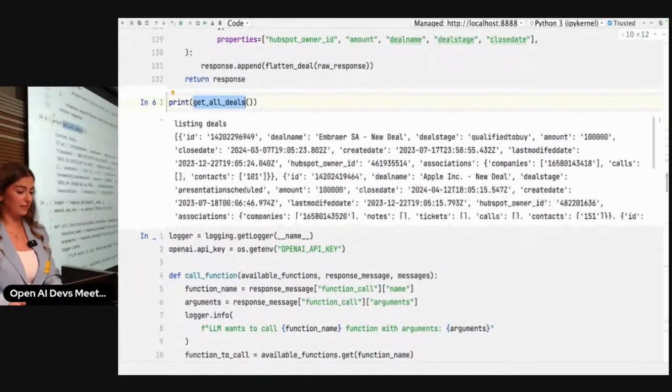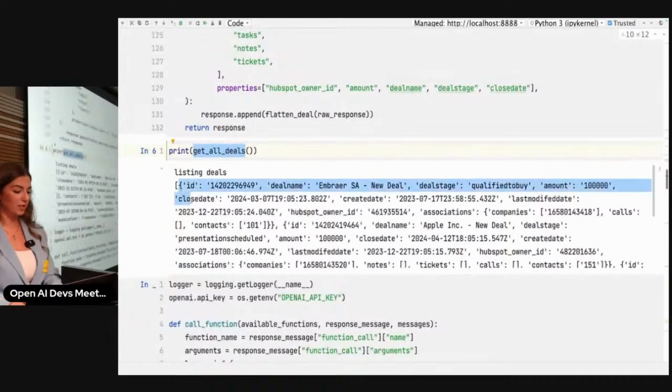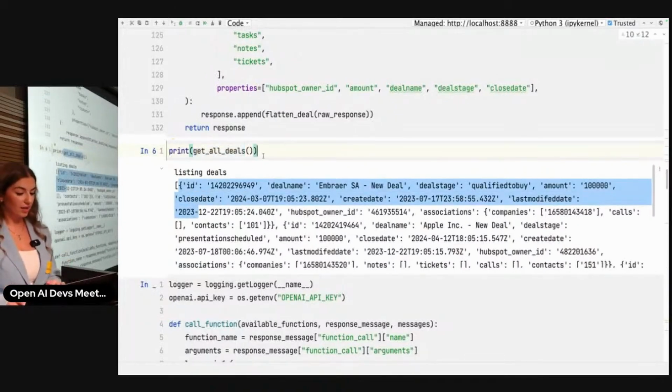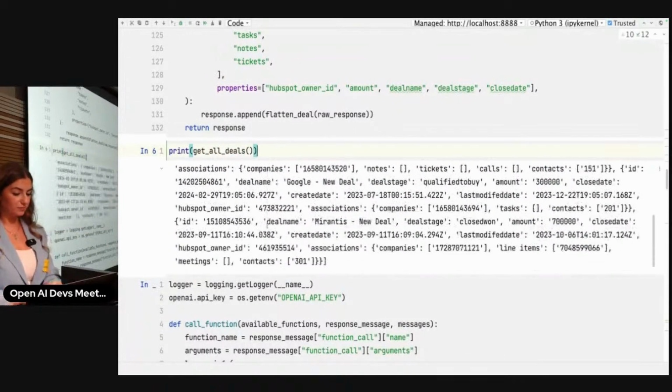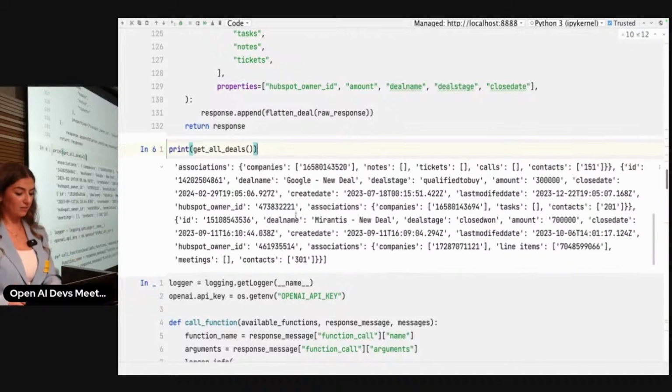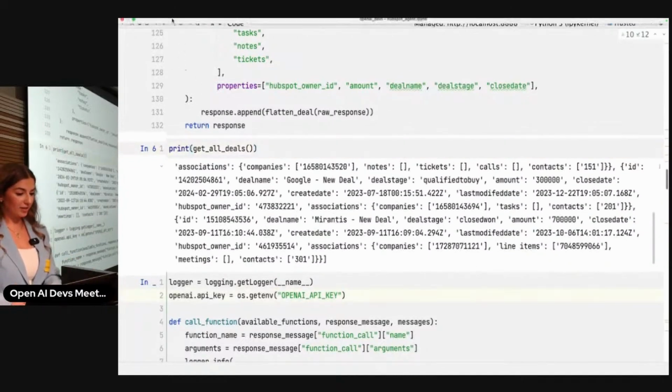Also, I flattened these functions. I just put them in the list, so it is easier for me to work with it later on. And that's pretty much it.